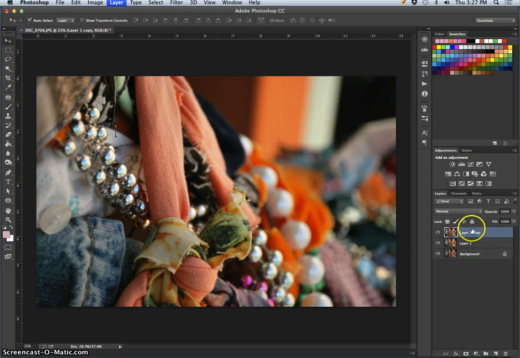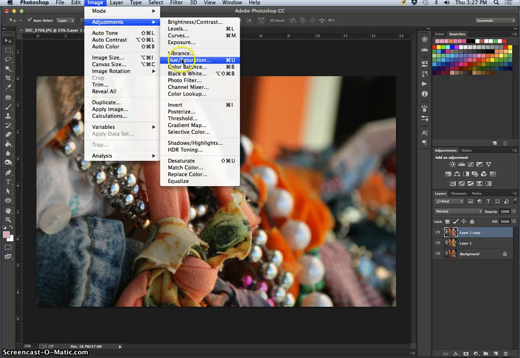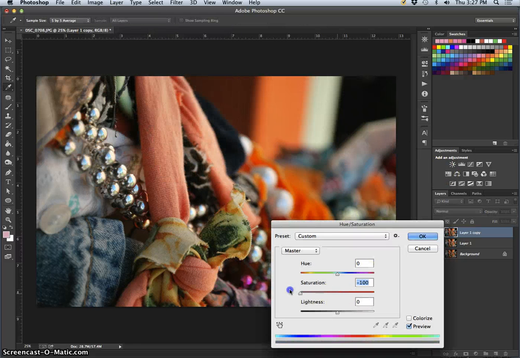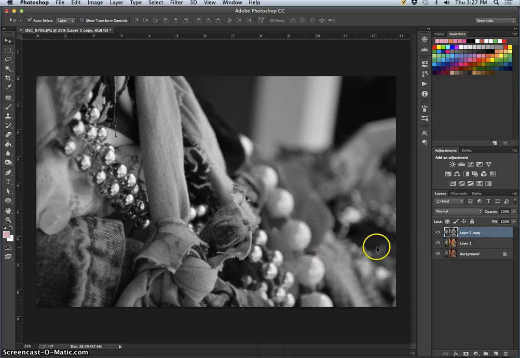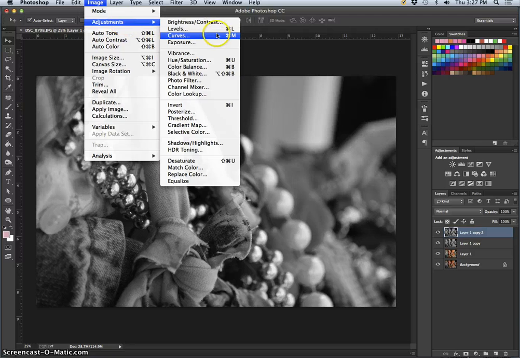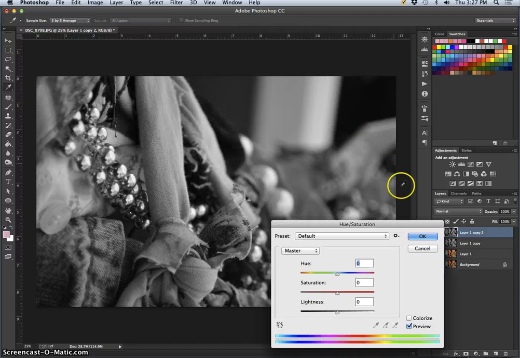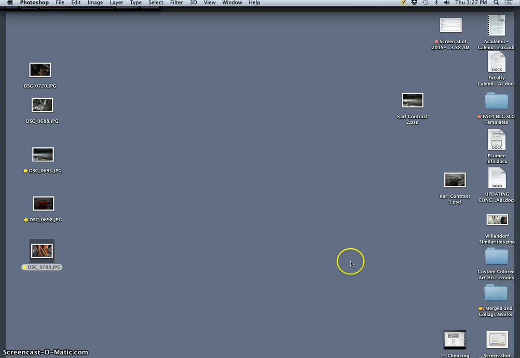Now I make a duplicate of that. I go to Image Adjustments, Hue Saturation, take the saturation all the way down to 0. Make a duplicate of that. Go to Image, Adjustments, Hue Saturation, click on Colorize, and then match my settings from before.